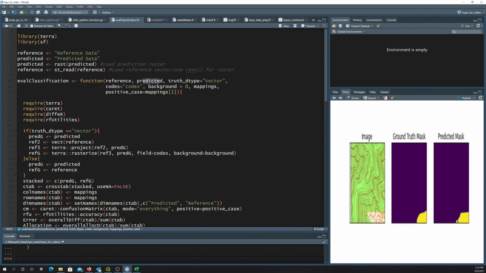The way it's written is you can accept the reference data as a vector or as a raster, and the predicted data as a vector or a raster. Sorry, that's wrong. The predicted data has to be a raster. The reference data could be a vector or a raster. In this case, we're just going to use them both as rasters.